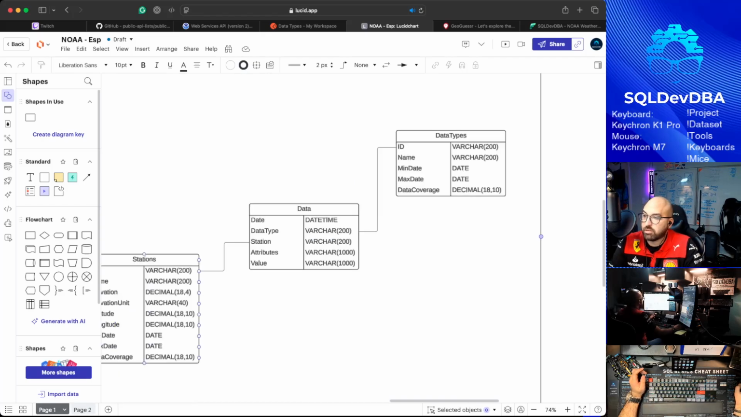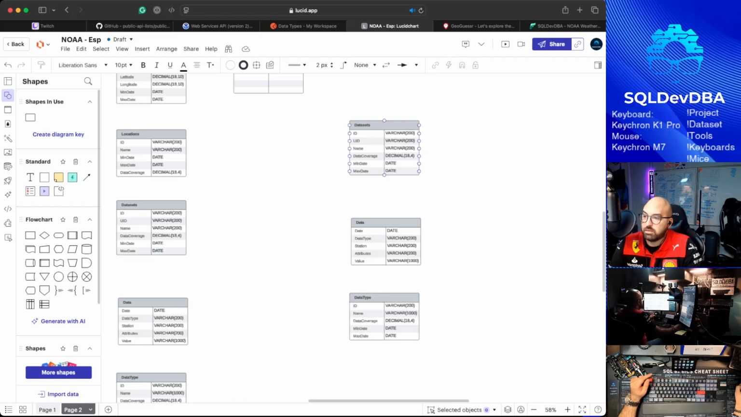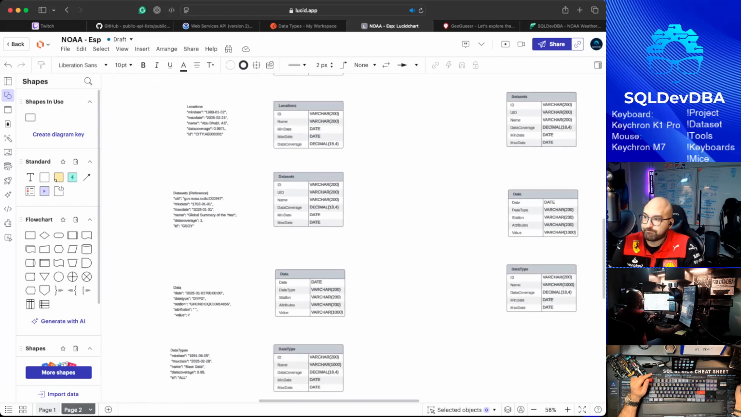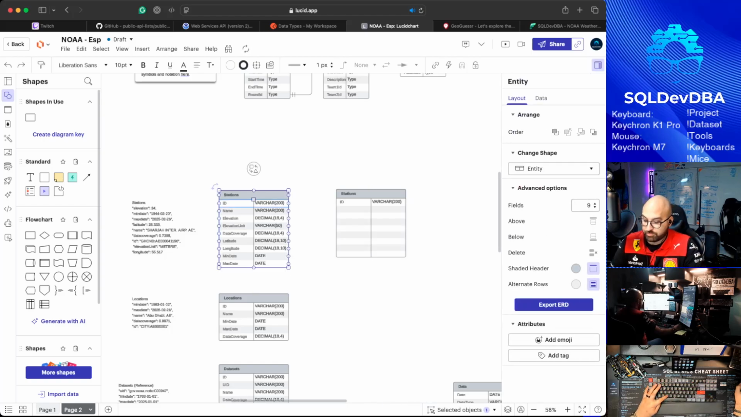So as you can see here on the left, I did stations, data, and data types. Let's first do that. Oop, did I mess up something? Stations is the one I needed. There we go, right here.